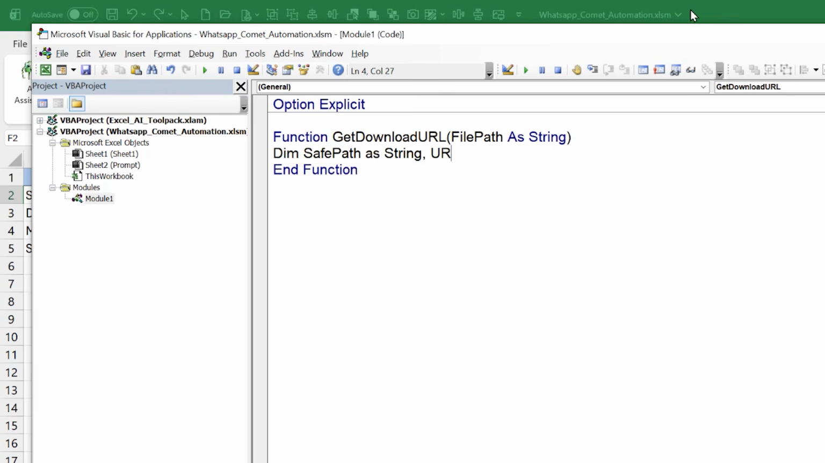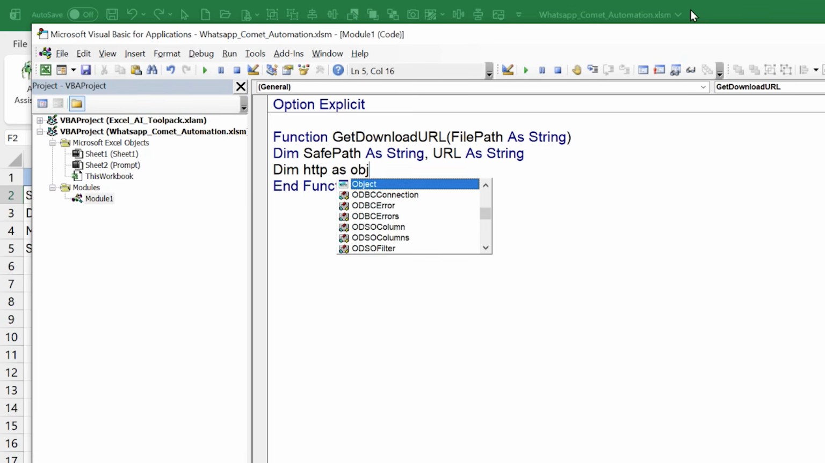Also, we're going to be sending a URL, so we're going to use an API. It's free to do this, but we need a URL as a string to do just that. Also, when we send it, we need to send something. I don't think I'm going to use that variable. So that's going to be it. We're going to dimension the HTTP as an object.